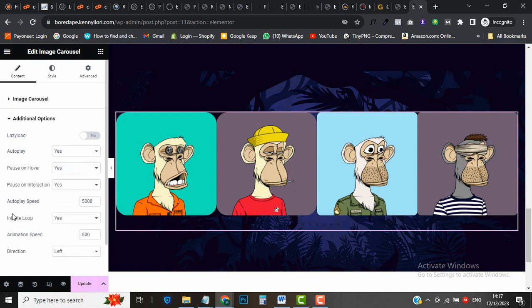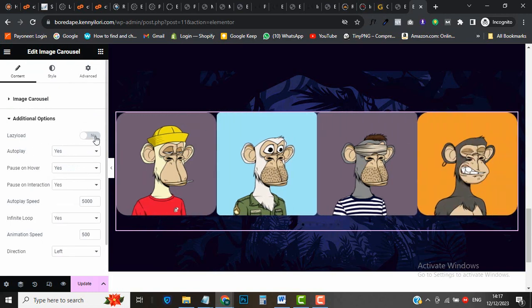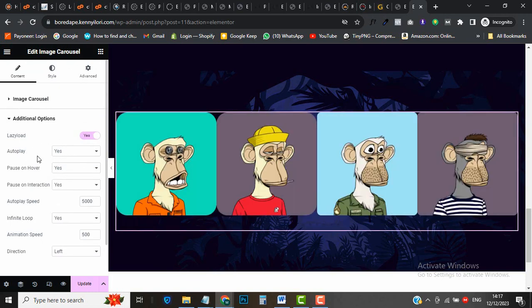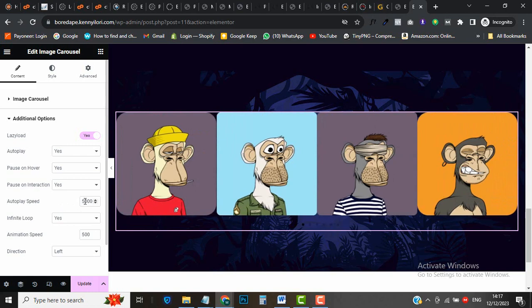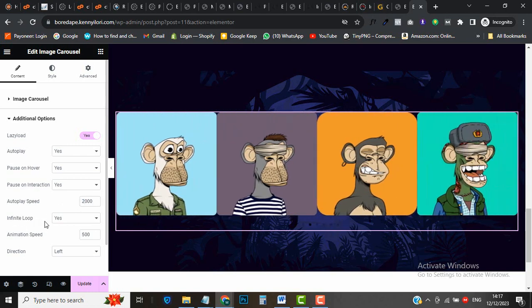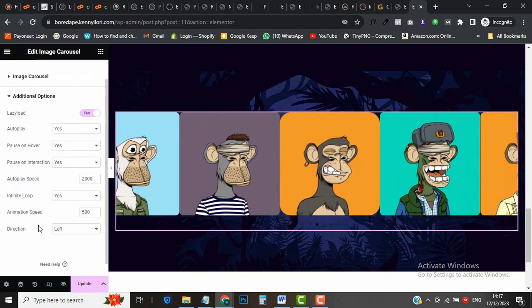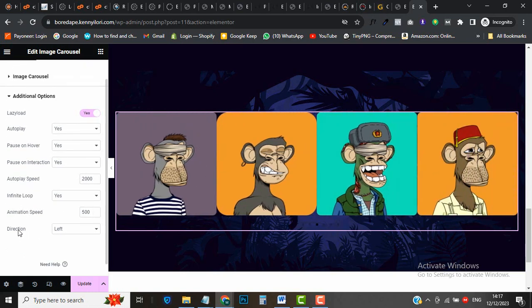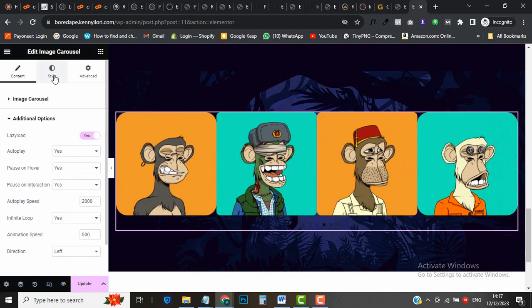Click advanced option as well. Lazy load, you can activate it. Autoplay, leave it at yes. Pause on hover, yes. Pause on interaction, yes. Autoplay speed 2000, change it to 2000. Infinite loop, leave it at yes. Animation speed, leave it as it is. Direction, leave it at left.